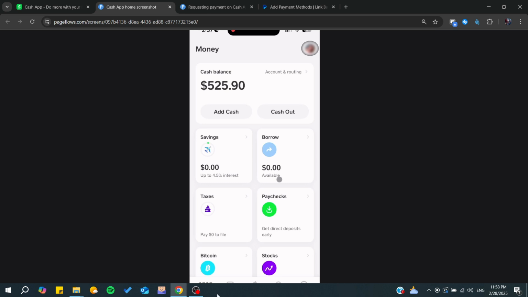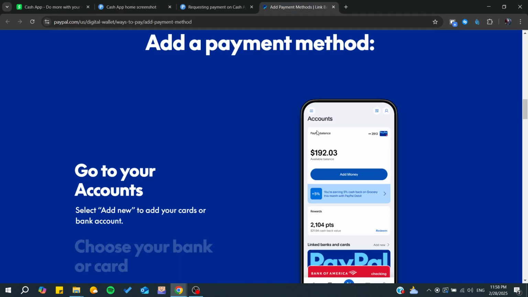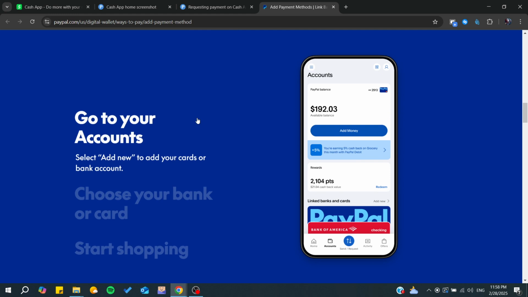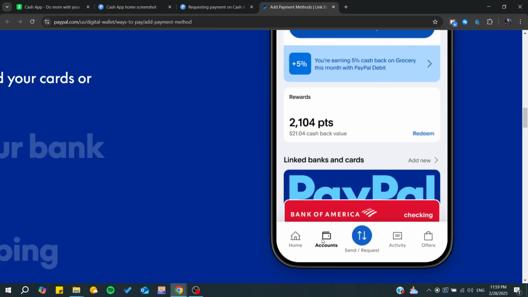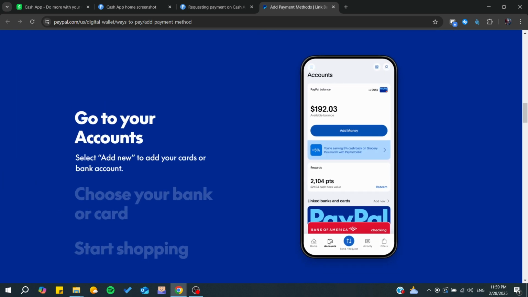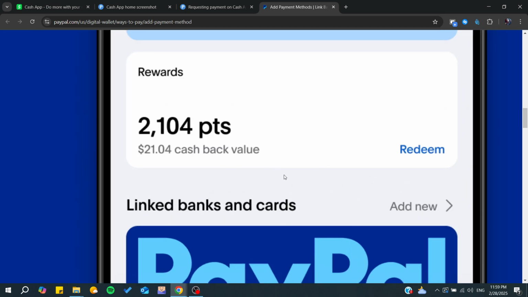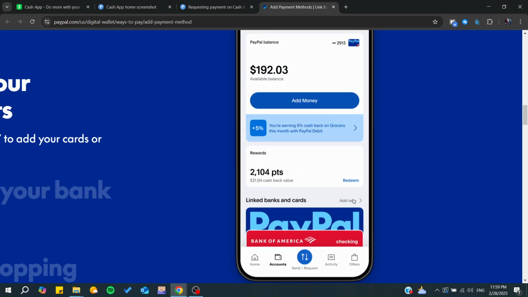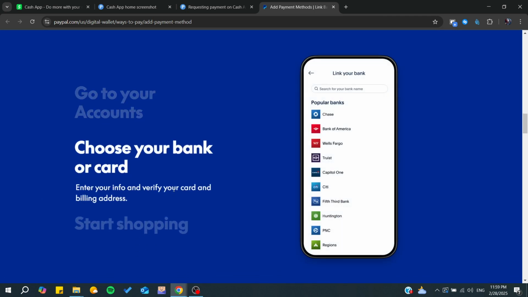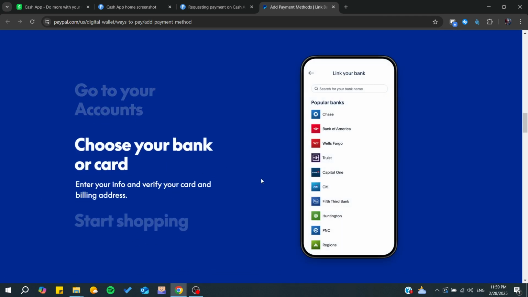And now after that you have the card, you will need just to add it to PayPal. So basically there in your PayPal you will be needing just to add accounts. So here in the accounts, you will be needing just to click on add new, and here you will find linked banks and cards. In our case, we want to link a card. So click on add new, and then you will choose the bank or the card.